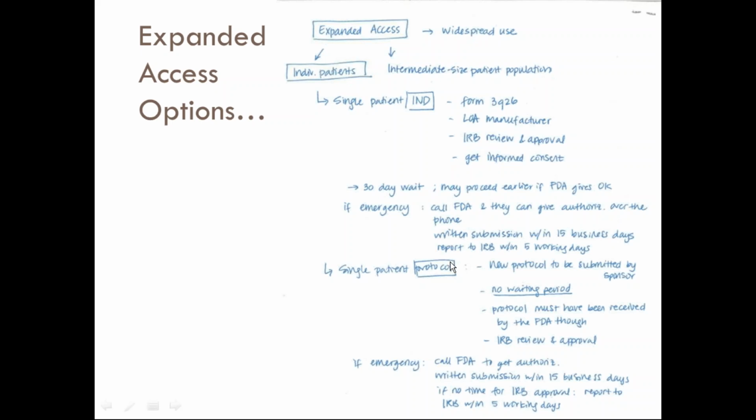Now, you could also do a single patient protocol, and that's what we used at UAB, where we had the IND. We had 1 protocol already. We could submit a new protocol. So just UAB as a sponsor could just submit a new one, and that eliminated the waiting period, no waiting period. So the FDA must have received it, though. It needs to be tracked in their mailing room as evidence that you actually submitted it. And then, of course, you need IRB review and approval.